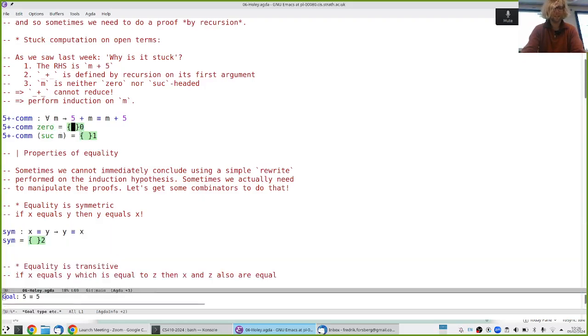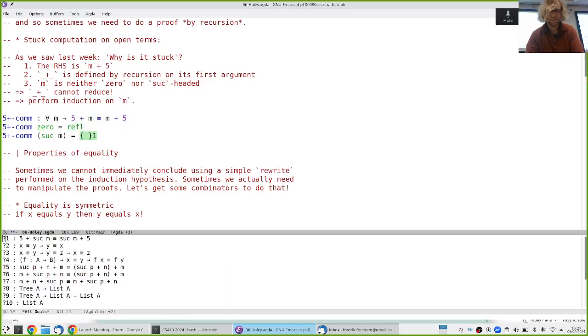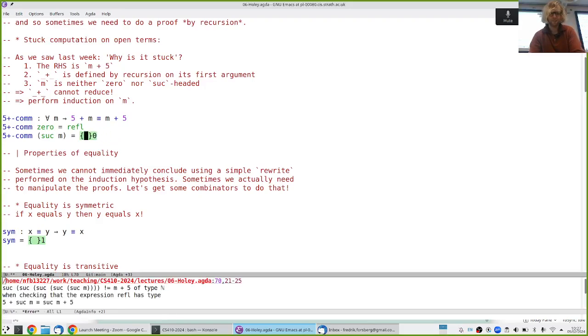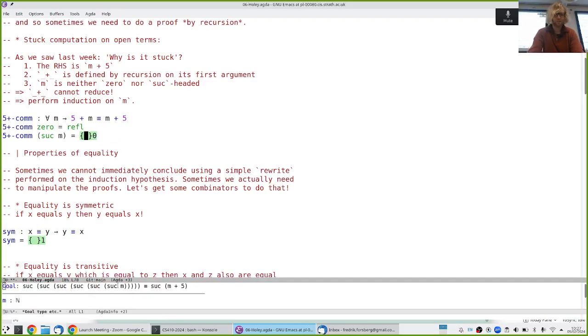So we look at this case, and we see that now, thankfully, the goal is simple again, right? 5 equals 5, because 5 plus 0 is going to compute to 5, and 0 plus 5 is going to compute to 5. Right? So REFL works here. Okay, then we look at this case, and we see that REFL is not going to work, because again, in our goal, these 2 things are not obviously the same, right?